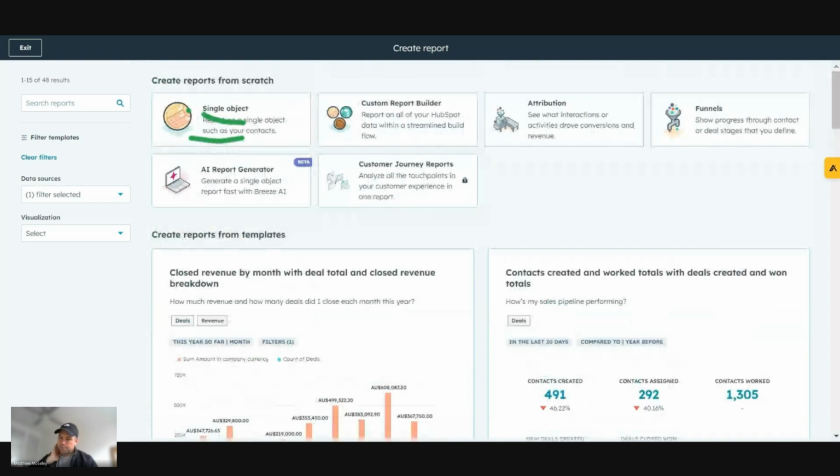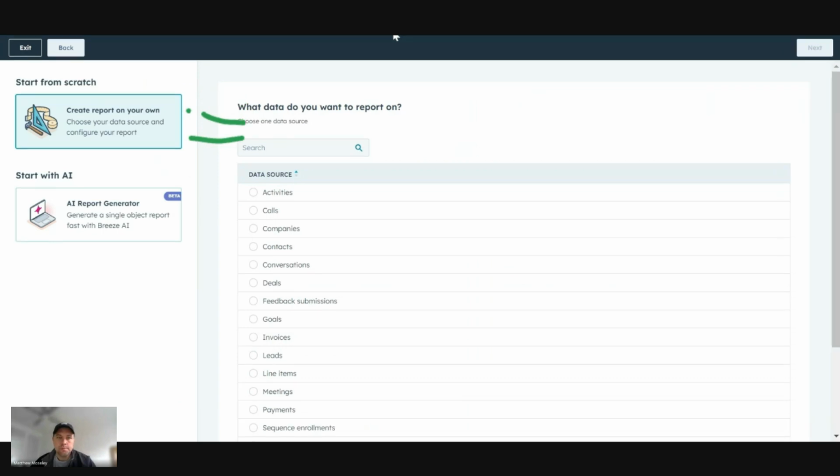What we're going to jump to next is how to actually create one of these reports. I'm going to do a single object report to start with, just to keep it nice and simple. If you click single object, I'm not going to do AI, I'll come back and do AI afterwards. The data source is basically the object, or where we're getting the information from. So we might go into contacts and do a simple contact report.